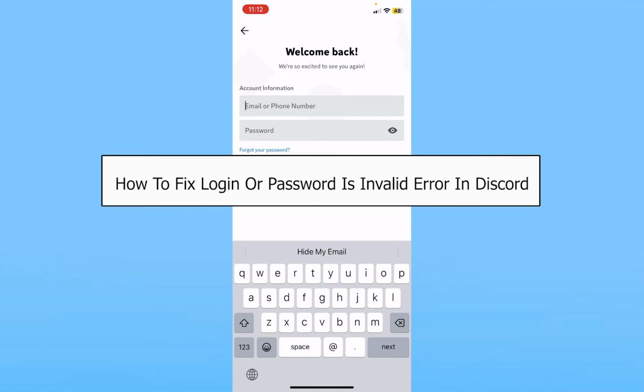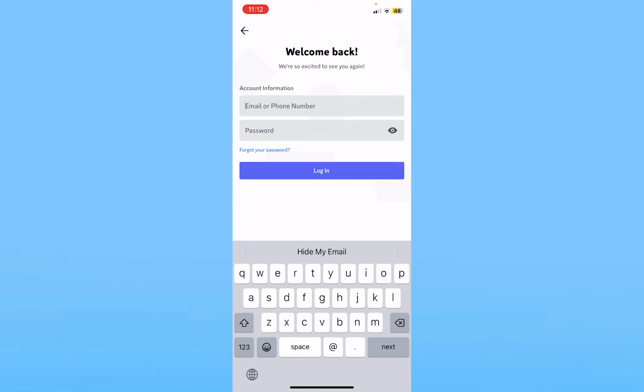Today I'll be teaching you guys how you can fix the "login or password is invalid" error in Discord. Now, most of the time this problem is caused when you enter a wrong email or wrong password. So check if the password and email you entered are correct.